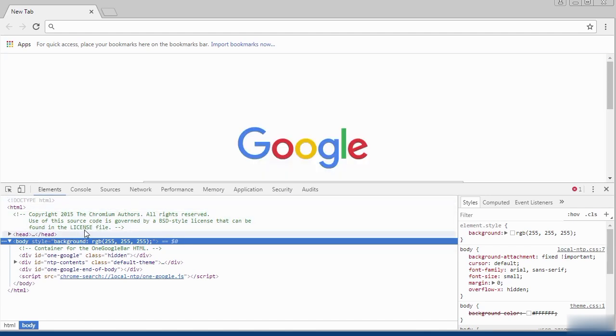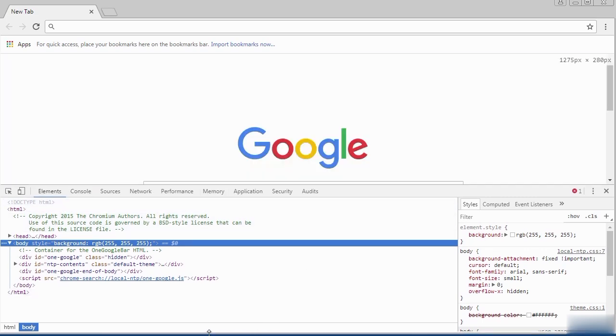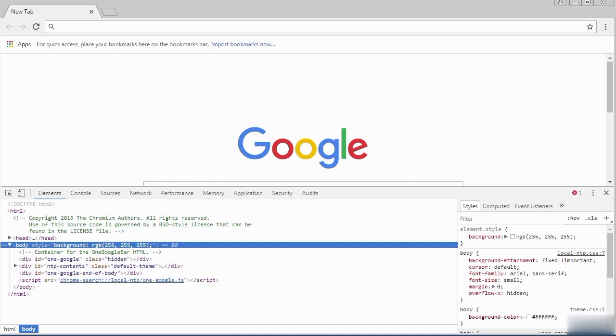Yours may not be like this because it may not be docked. There are different ways you can position the developer tools. If you look on the right here, there are three little dots, and if you click on them, it will guide you on how to customize the controls.